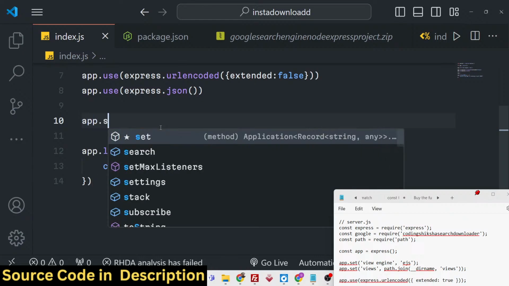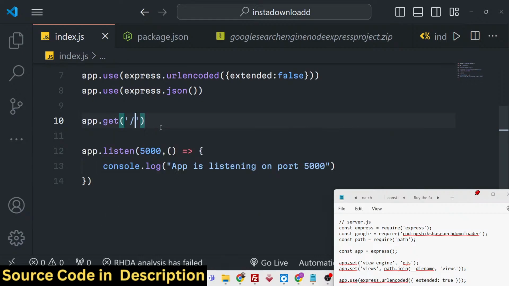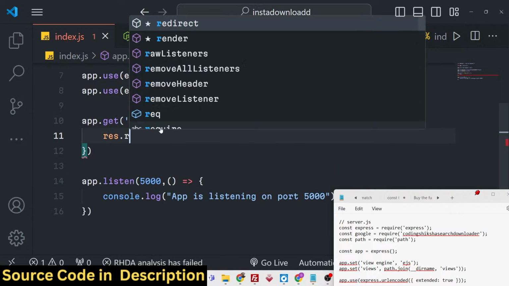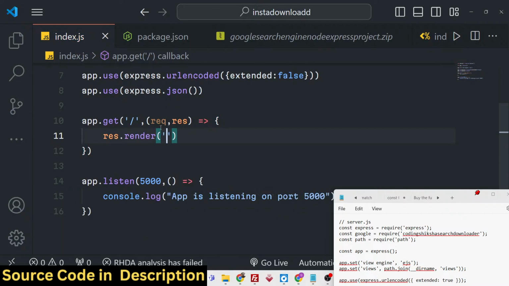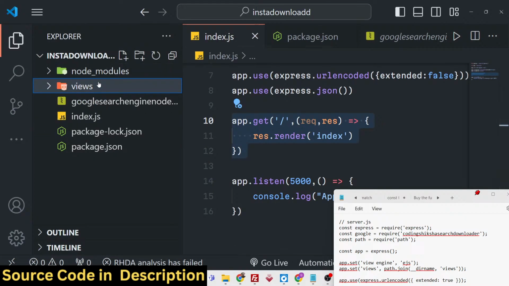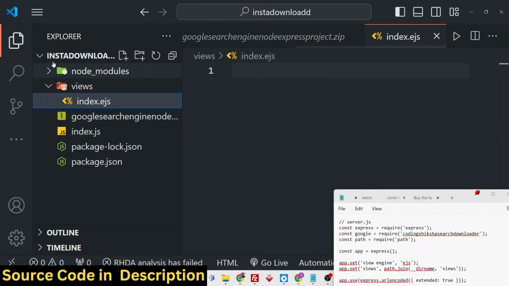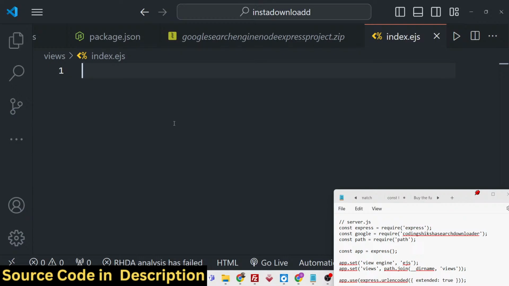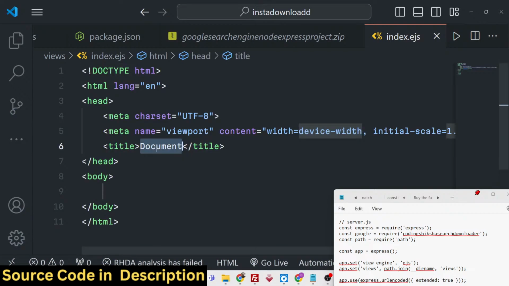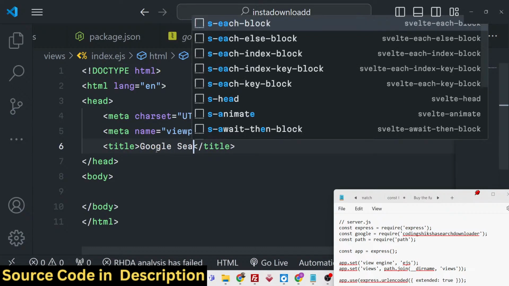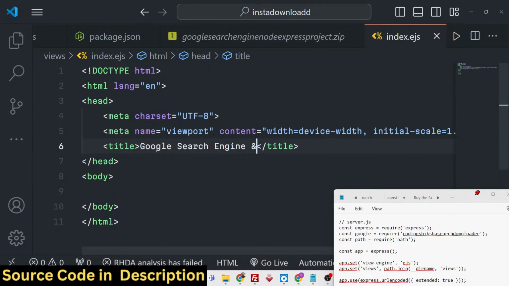Now we just need to set, whenever we go to the home page, we need to load the template index.ejs. So response.render index. That's all. So here we are loading this template which is present inside the views folder. So just create a views folder in the root directory and create this file index.ejs, and here we will be writing the HTML code, and just change the title of it to Google search engine and Wikipedia API tool.